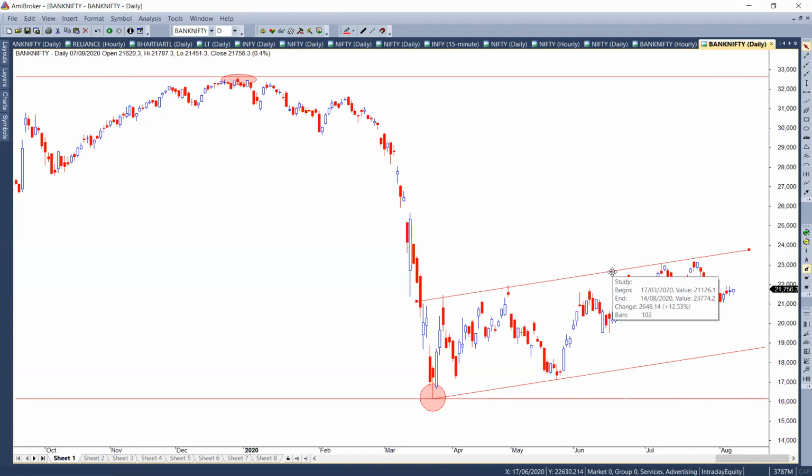Can you see the magic? Can you see how beautifully it is moving within this channel? So this is now a channel. I simply connected 2 lows and plotted it on the upside from the highest point. So this is the highest point here, and I got a channel.